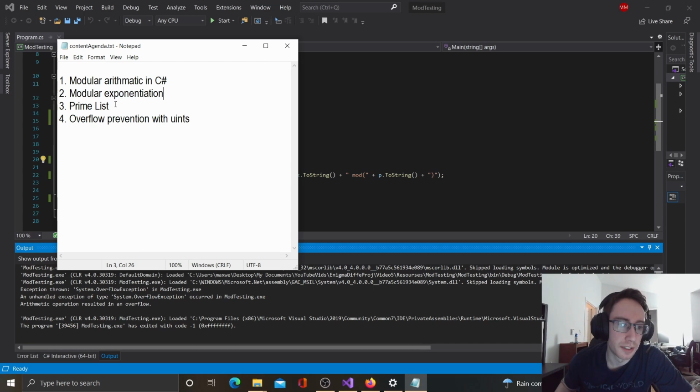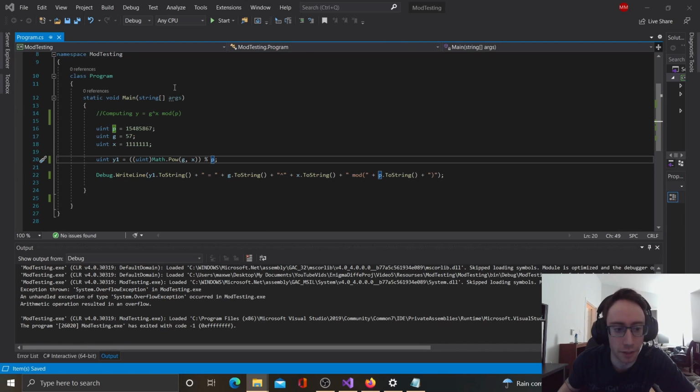The third item is to get a list of big prime numbers we can use for the modulus in the Diffie-Hellman key exchange. And then the last thing is some more subtle details about preventing overflow when we do these big exponentiations. So here's an example of how to do modular arithmetic in C#.